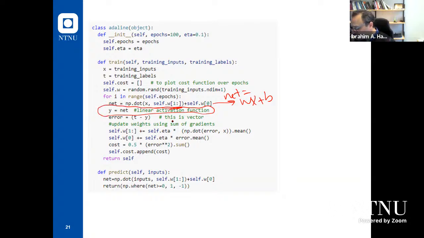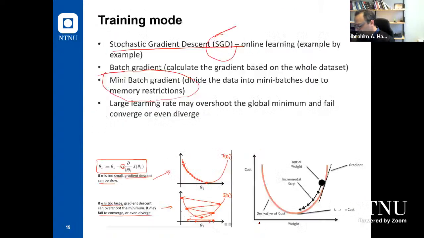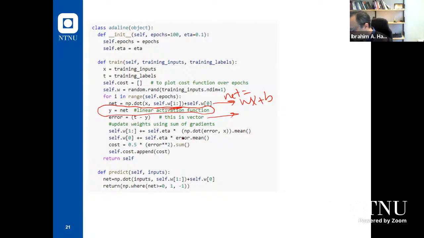And after that, we need to calculate the error. And once you have calculated the error, you can just use the formula for adjusting the weights. So delta omega equals eta multiplied by the mean error, and for the bias it will be eta multiplied by the error. If we go to this equation, do you see this equation here? It's eta multiplied by error multiplied by input, right?